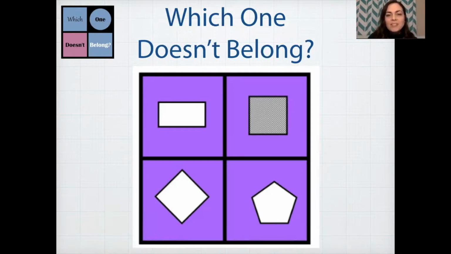I see some comments in the chat. One thing is, because this is being recorded, the chat won't be recorded. So if somebody would be willing to share verbally which one doesn't belong to you, that way that will be caught on the recording. I said the pentagon doesn't belong, and my reason is because it has 5 sides instead of 4. Okay, nice.